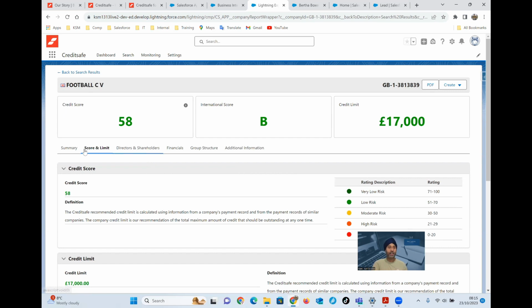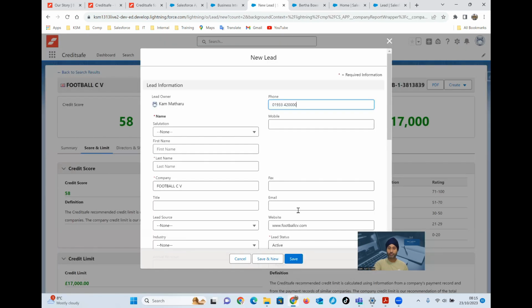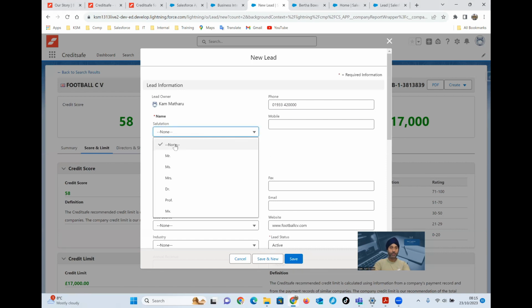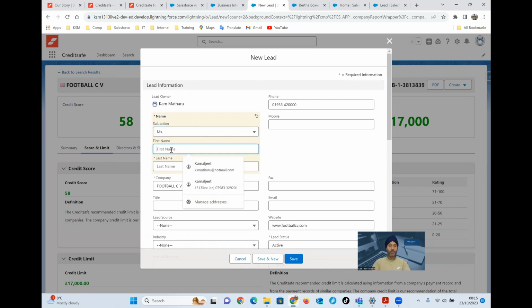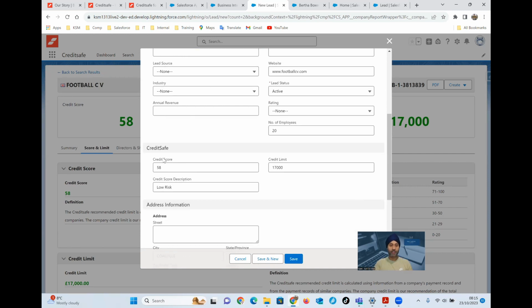All right, and what I'm going to do is click lead. Right, and I will just create a point. I'm just creating an account and lead source. I don't need anything else. So look at here. Credit score comes automatically, limit, because I mapped these 3 fields already.